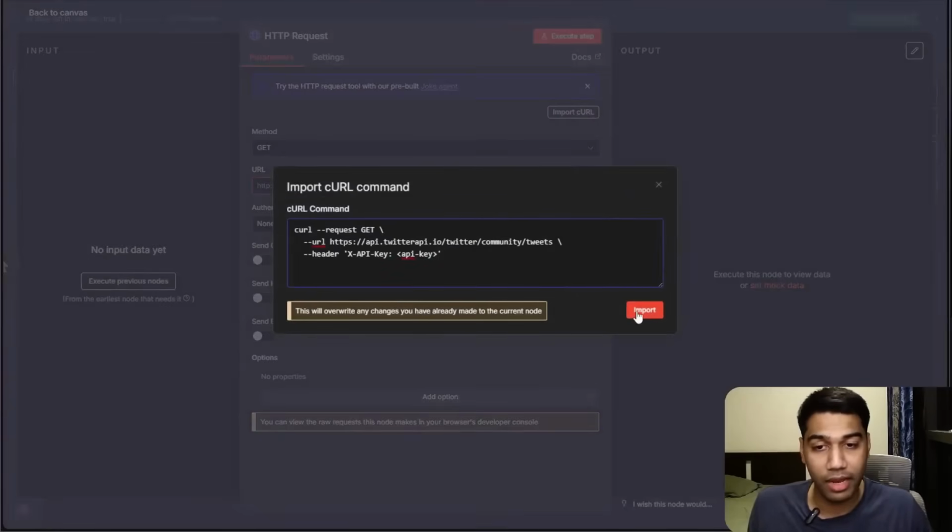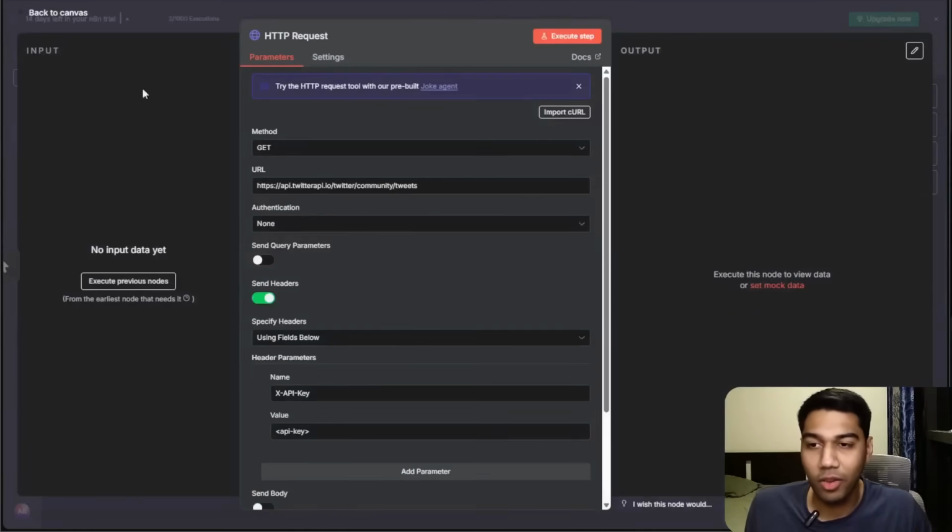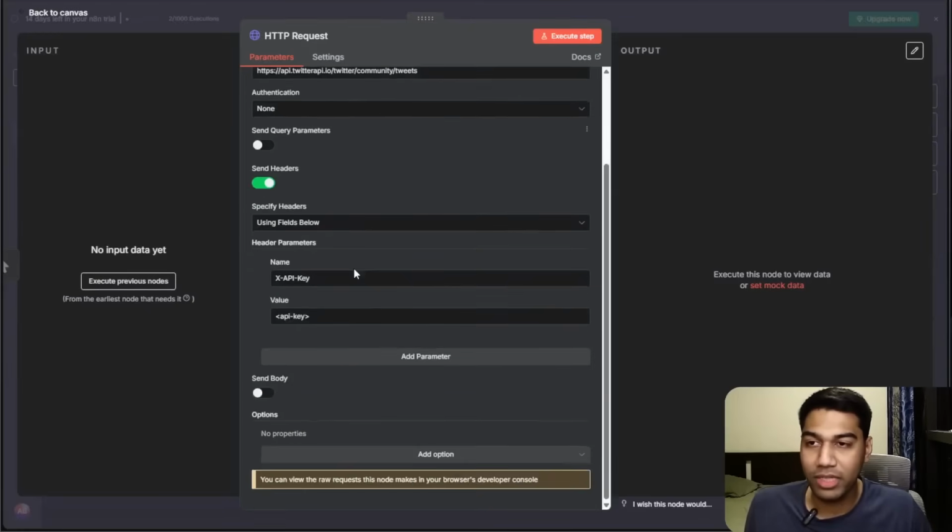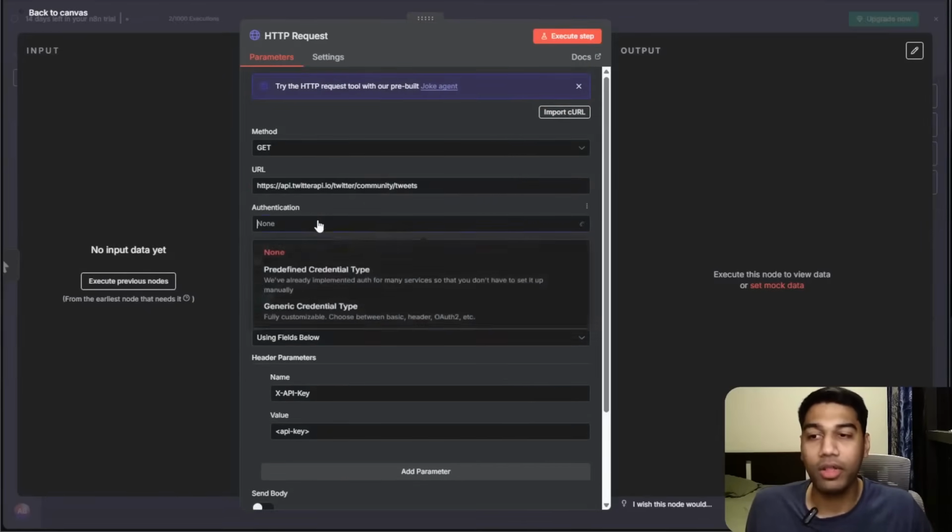I'm just going to paste this here and click on import. It will take a second, and now it has loaded up all the details that were there in a single place. Now, as you can see here, there is also a need for authentication.